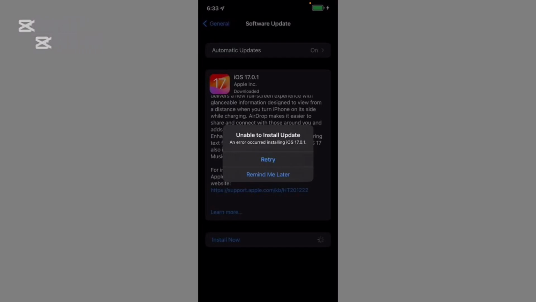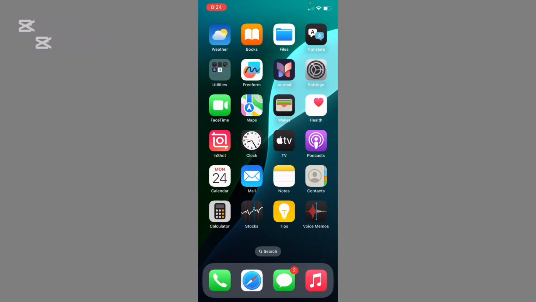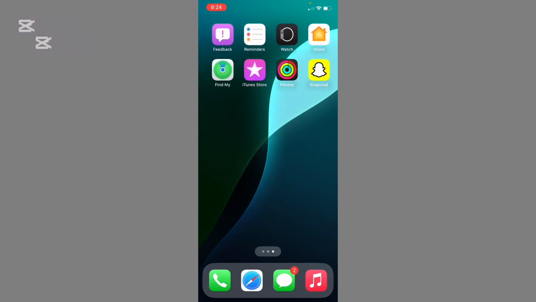So guys, in this video I will show you how to fix the "Unable to install update" and "An error occurred installing your iOS update" problem. When you try to update your iPhone to the latest iOS version and you see this type of error, I will help you fix this problem. So guys, you can easily fix it.